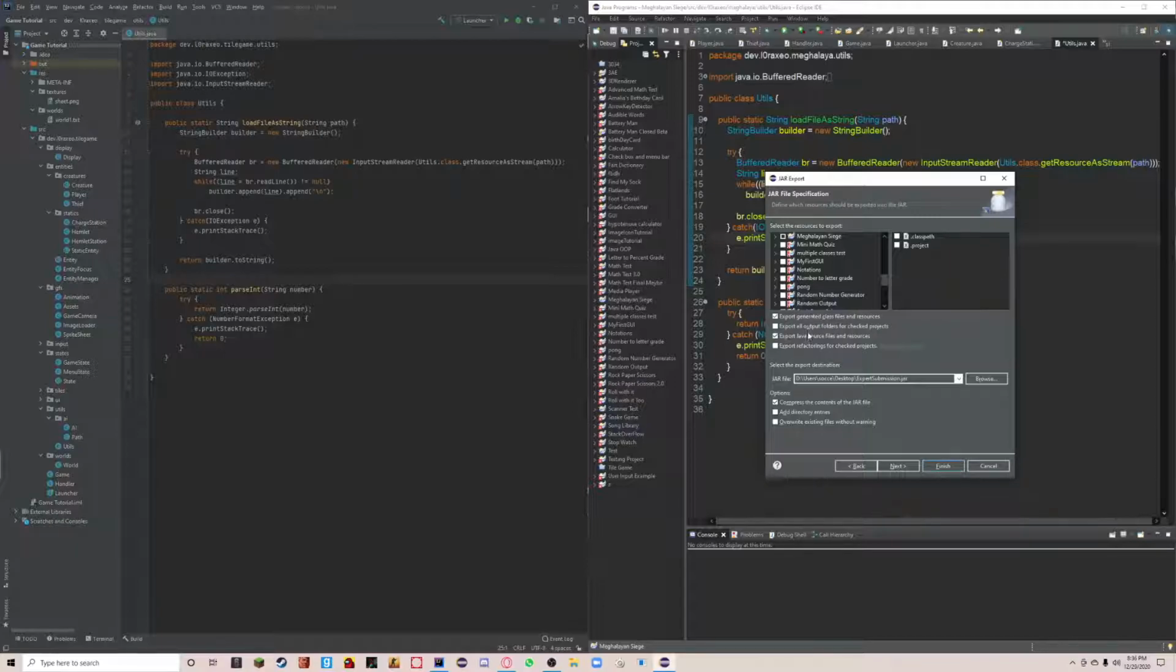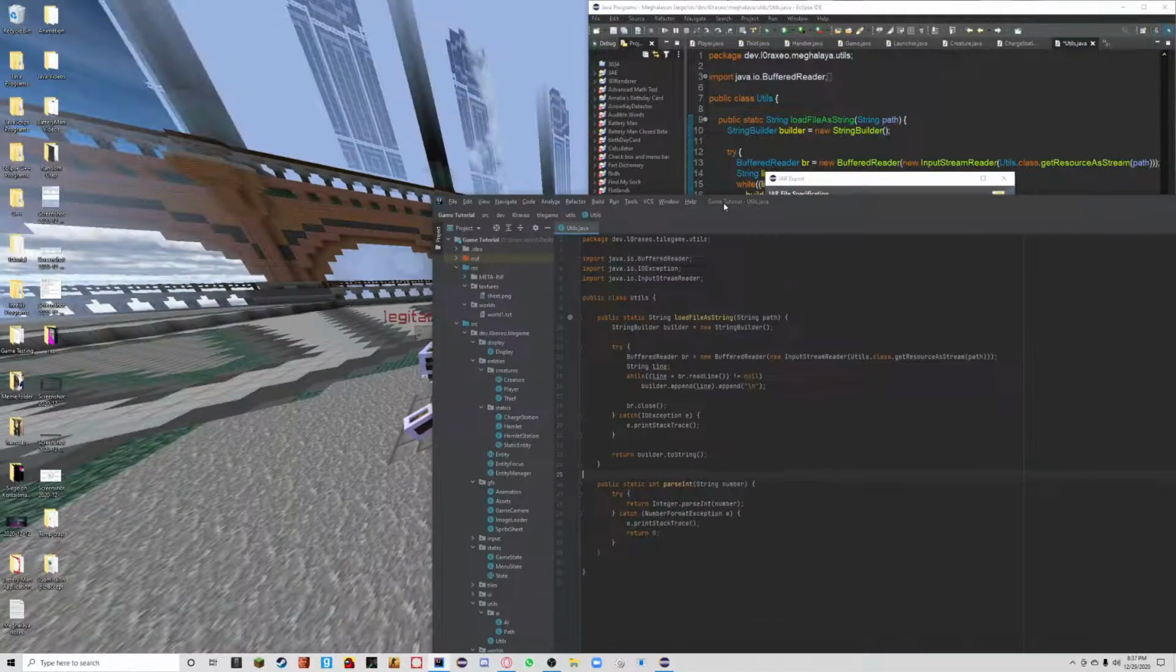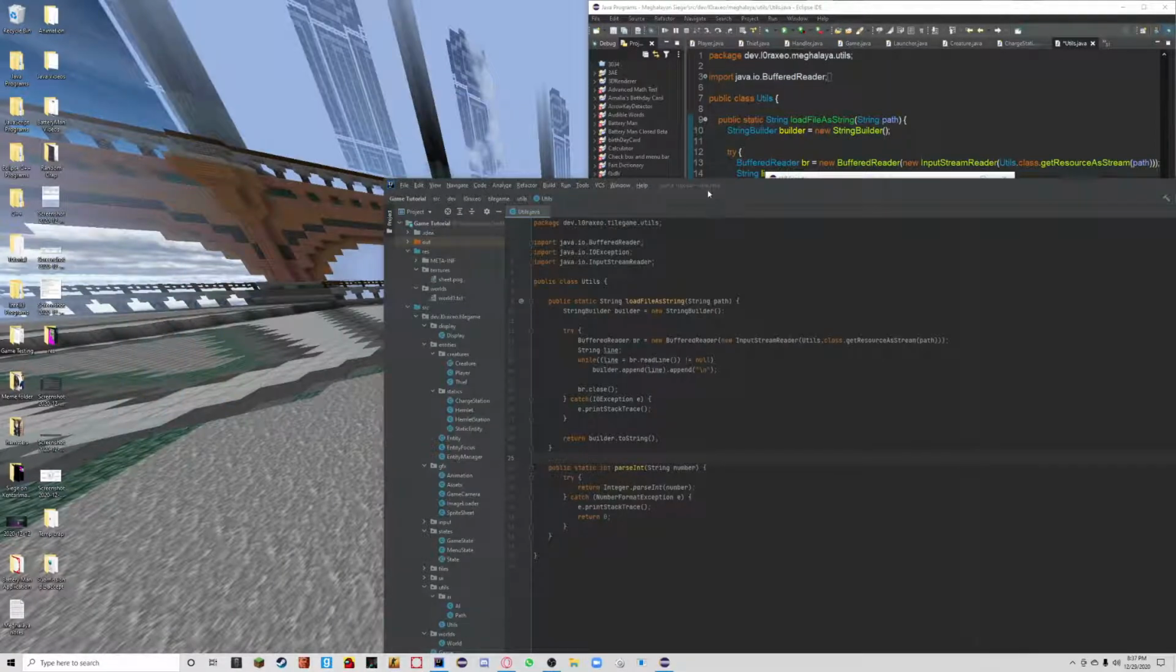Then make sure you have these two options selected. It's the first option and the third option. First option is export generated class files and resources, and then the second one is export Java source files and resources. That just makes sure every single thing in your project is exported besides the class path and the project file. Now, select your export destination. Just press browse and select it. I have it currently set to my desktop right here.